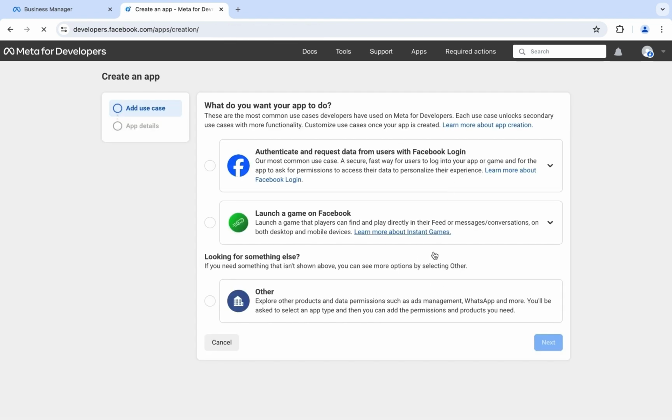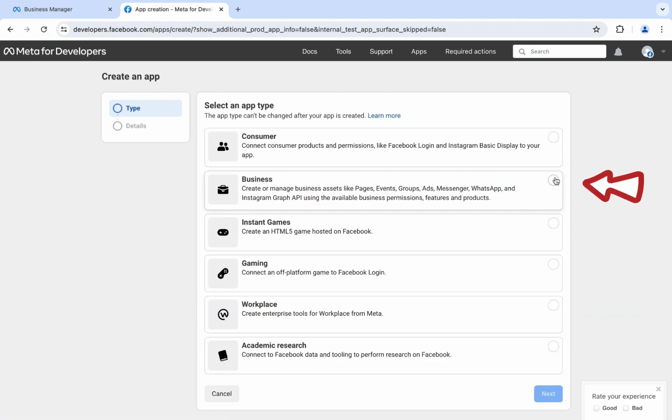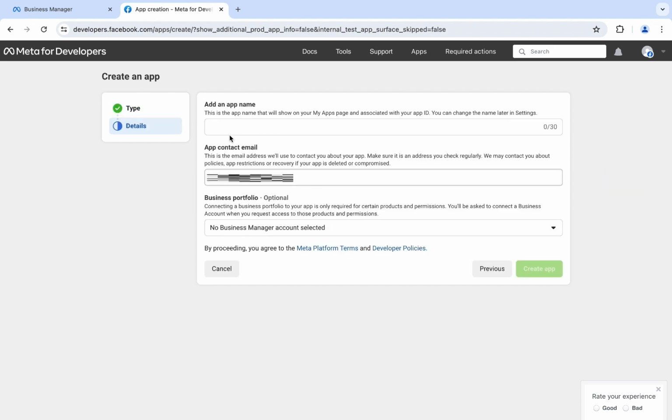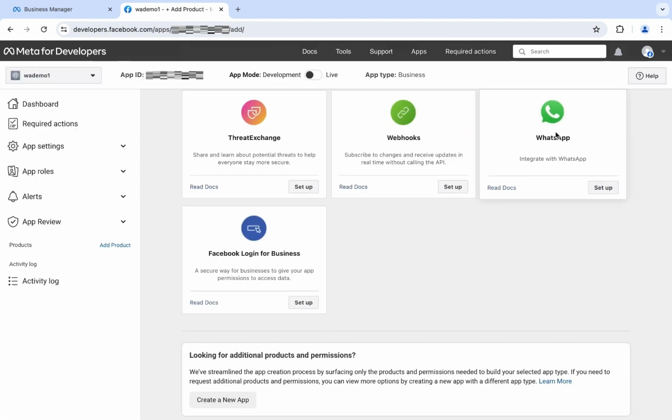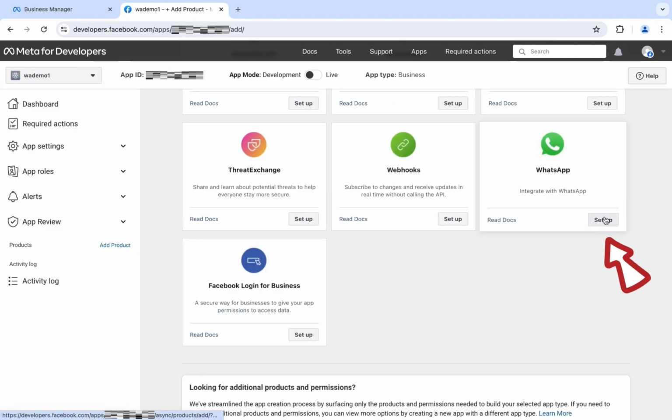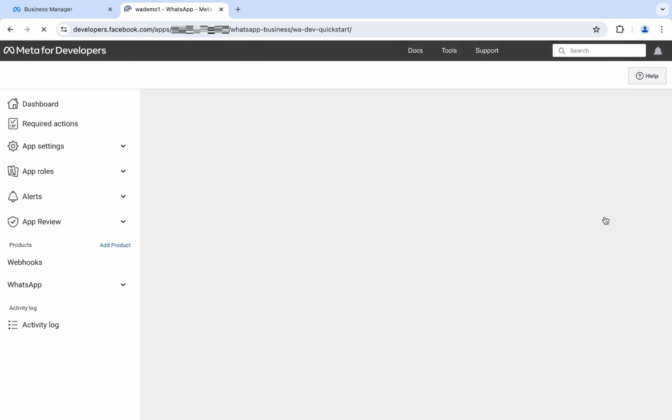From the use cases, select Other since it lists WhatsApp as one of the products. For the app type, select Business since it describes itself as being able to manage WhatsApp-related assets. Input the app name and click on Create App. Now you are brought to the app view. Scroll down to the WhatsApp integration module and click Setup.